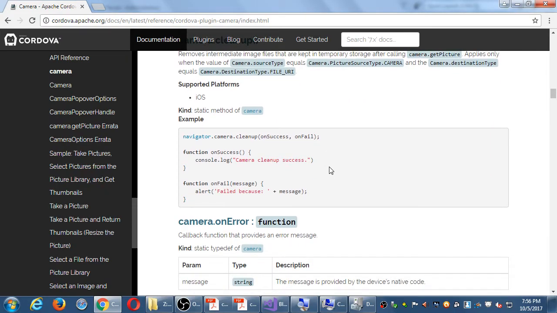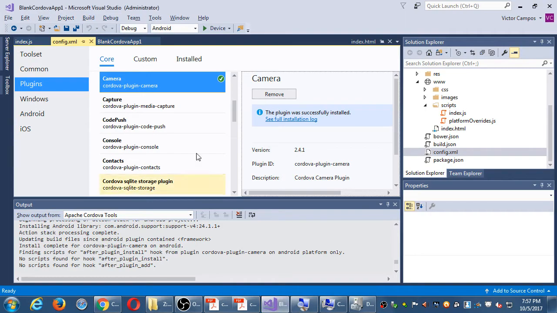So we have to do a lot of setup here than just that simple beep. As I said, I want to have a button to click on to start the camera, and then to show the photo on screen. So before we do the JavaScript, I want to write a little HTML. Let's go back to Visual Studio. Let's go to your index.html.